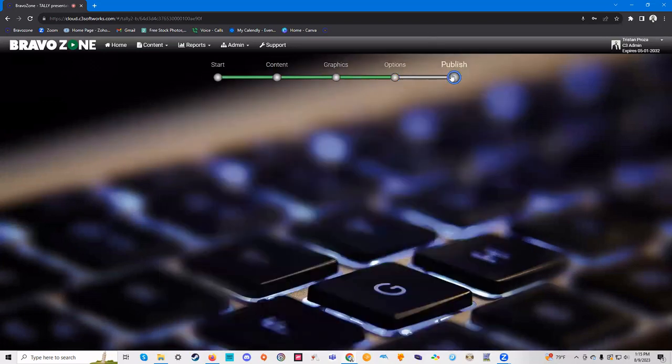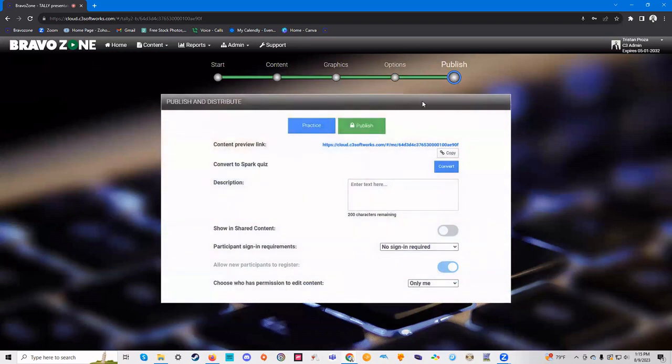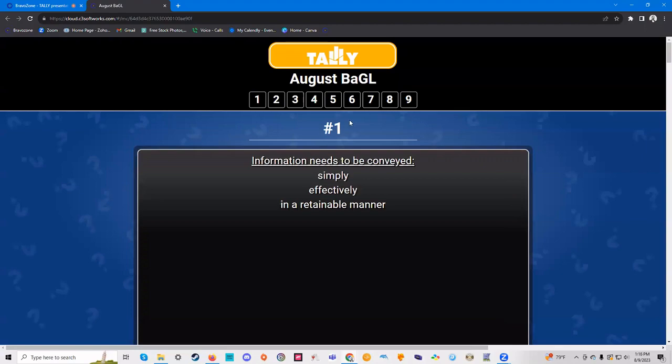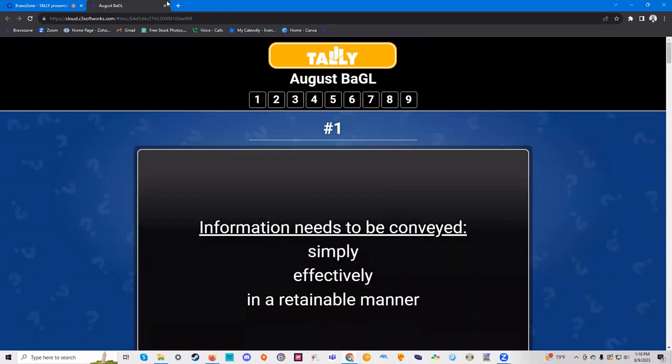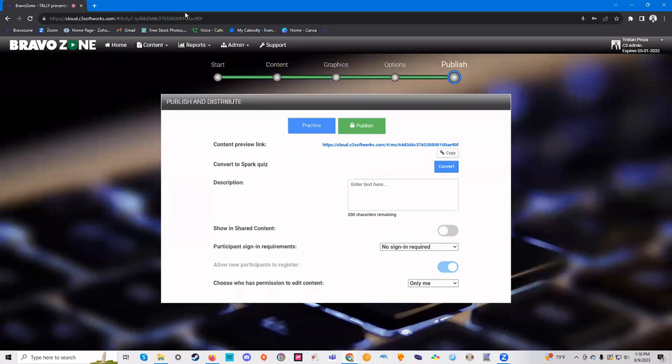Finally, we're on the publish page. I can click a preview link where I get to see not only how everything looks, but also the questions and the answers on a separate window or tab on your browser. I can convert this to a Spark quiz. Now, Spark, if you're not familiar with it, has all the same features as Tally, but it is self-paced.